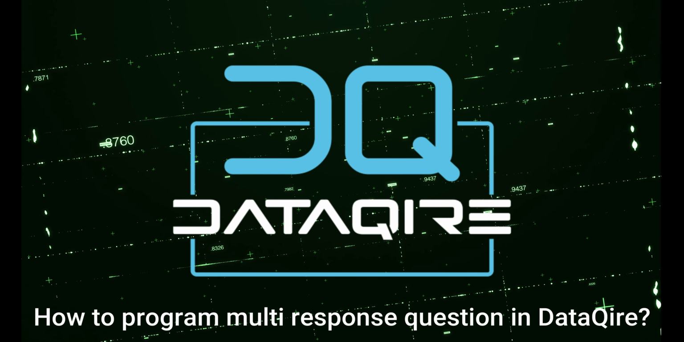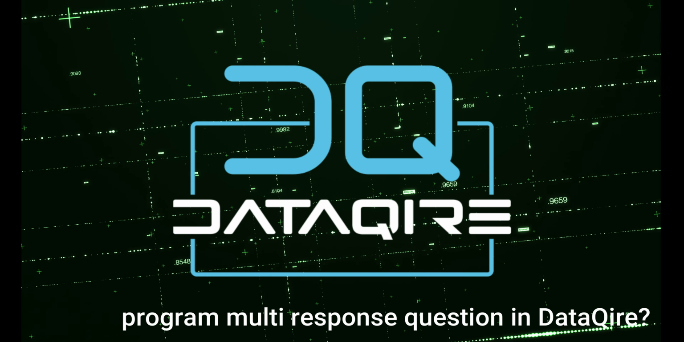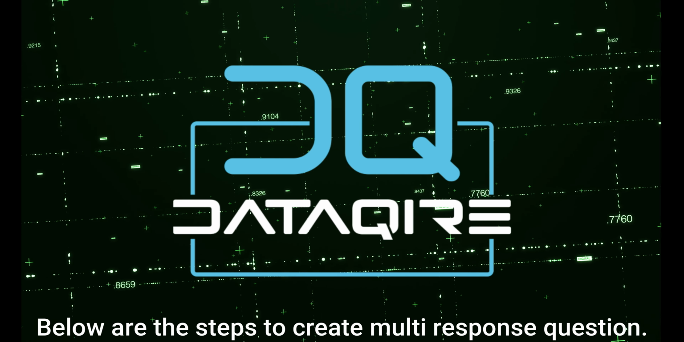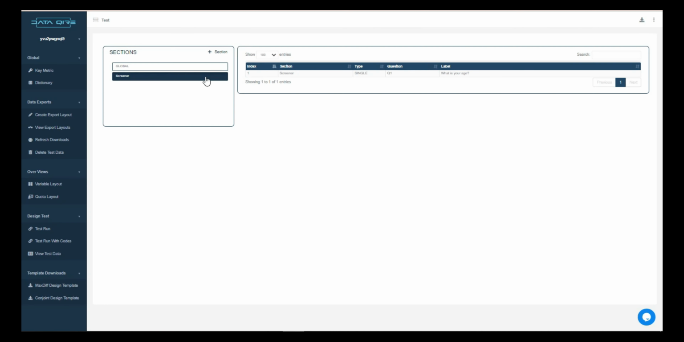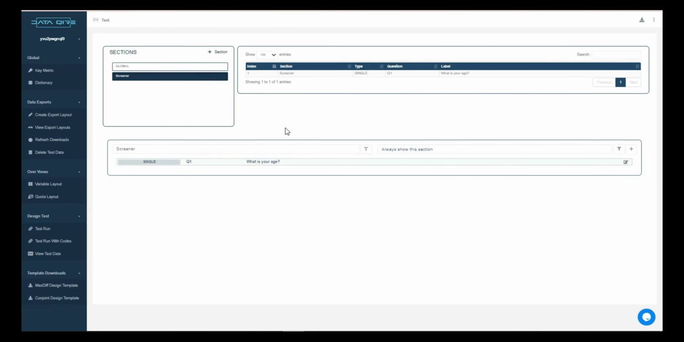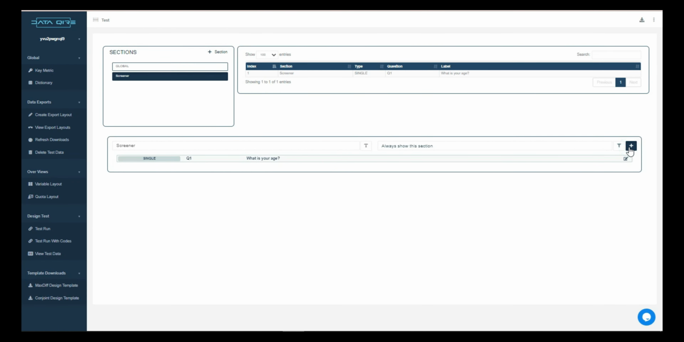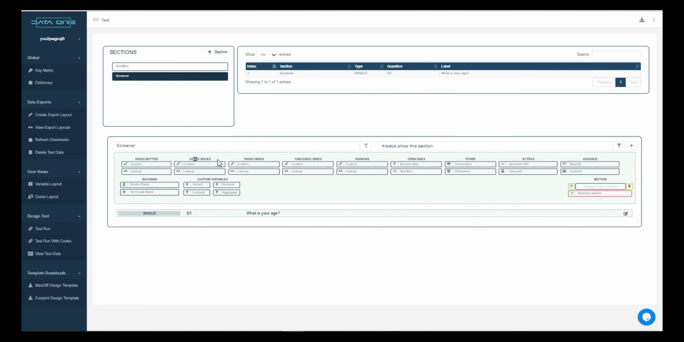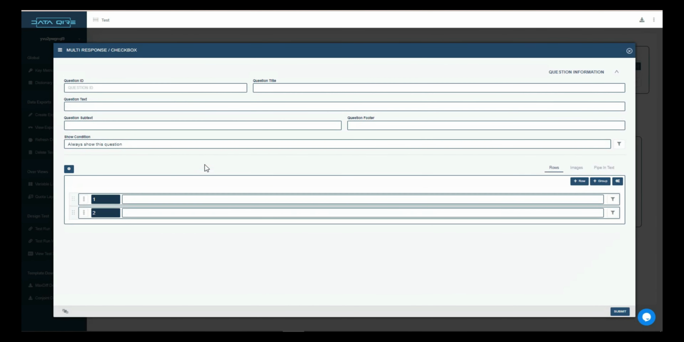How to program a multi-response question in DataQire. Below are the steps to create a multi-response question. First, we have to select the section in which we wish to add the question. Once our section is open, select the plus button to open the menu which offers various question types. Now program a multi-response question by clicking either the Custom or Lookup button under the checkboxes group. The multi-response question builder will appear, allowing you to type a question and its possible answers.